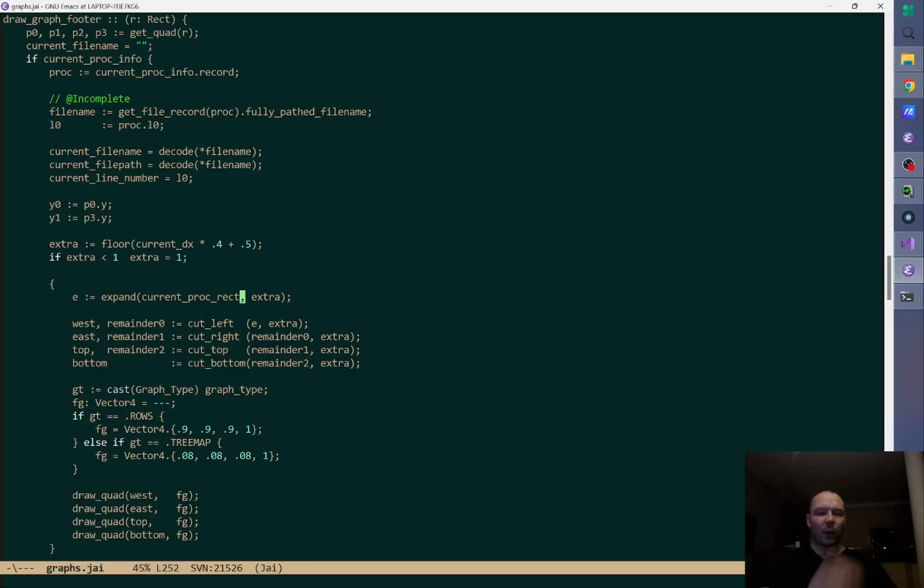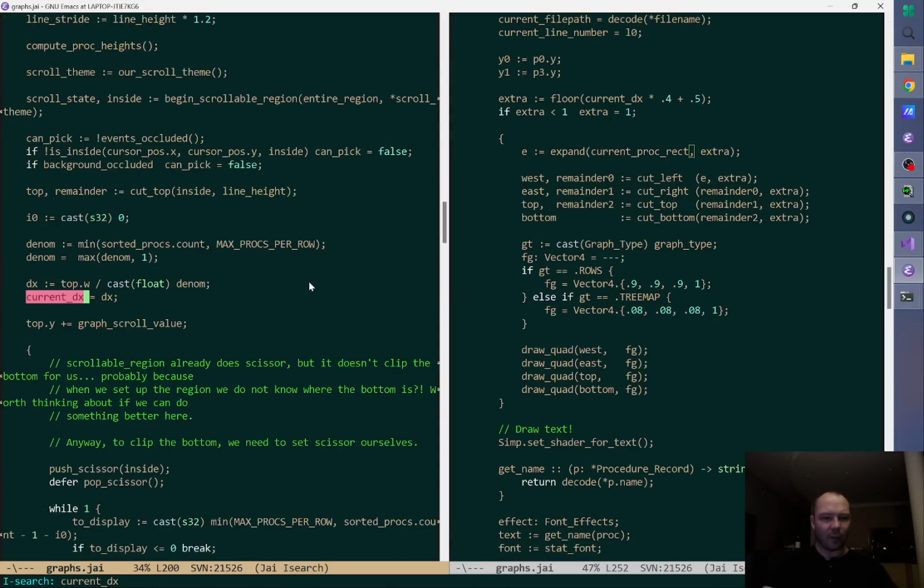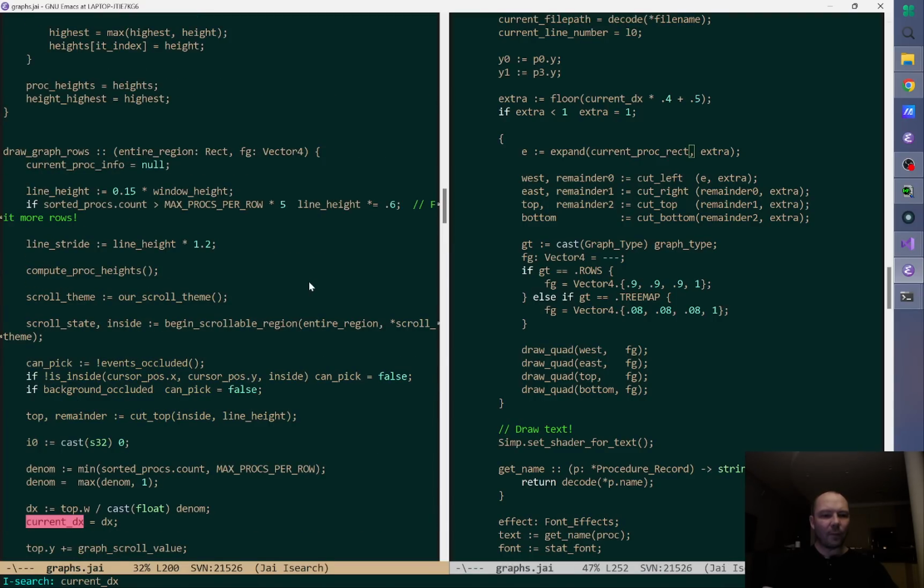So we're given some square, that's current proc rect, or some rectangle. We're expanding it by extra, and that's how many pixels. But what's current dx? What even is that? Current dx. Oh, this is how, okay.